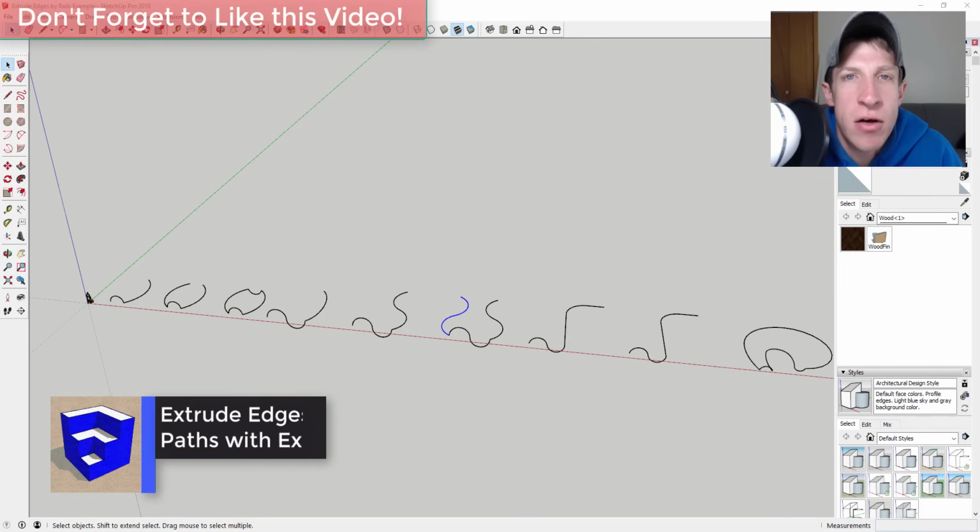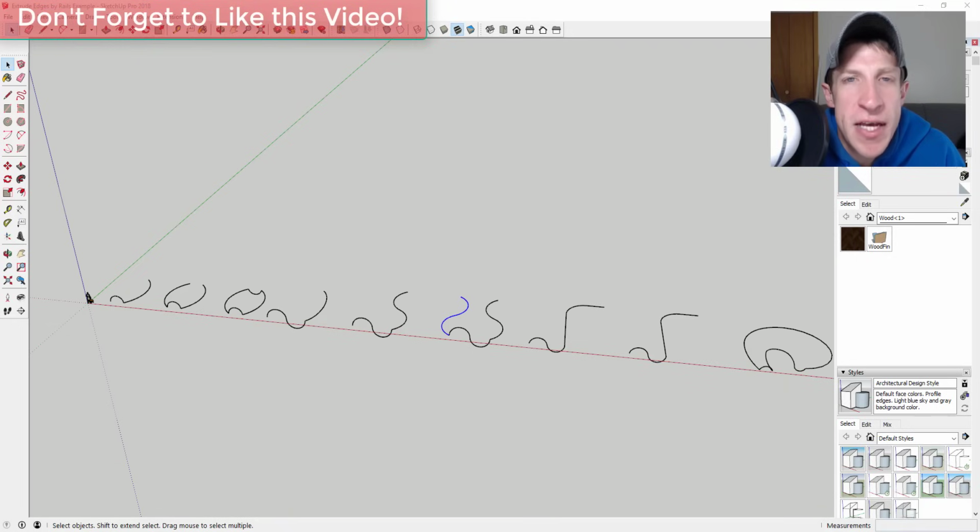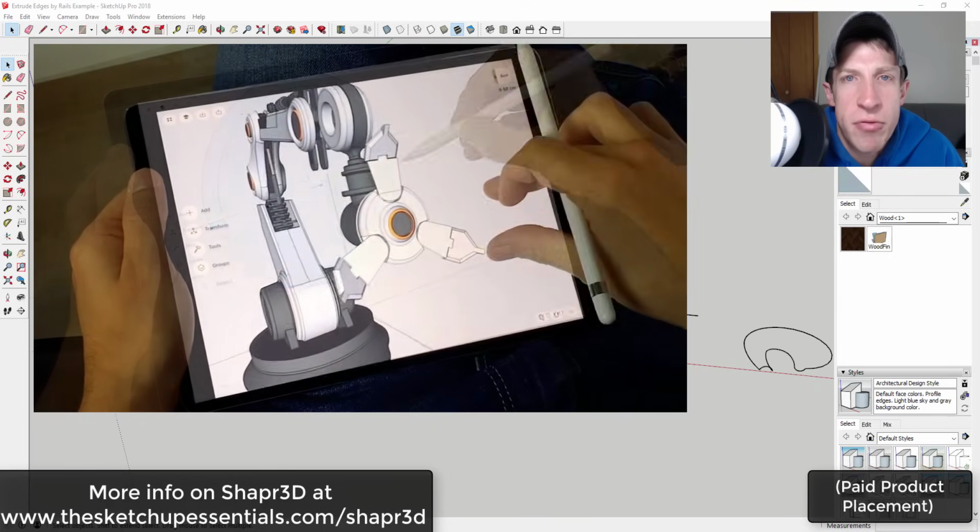So in today's video, we're going to check out another function of extrude tools. This tool allows you to extrude an edge or multiple edges into a face using a rail to dictate the shape.